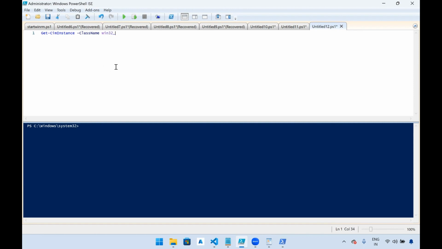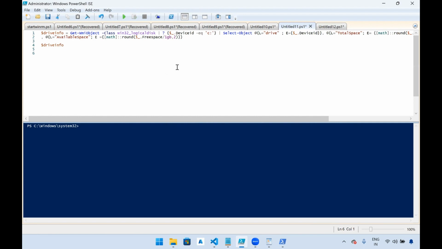Okay, in the previous script, I just want to update one more thing. Before going to the script here, let me see the property. Okay, complete property, Select star. Let me run this. Not here, it won't work. My bad.